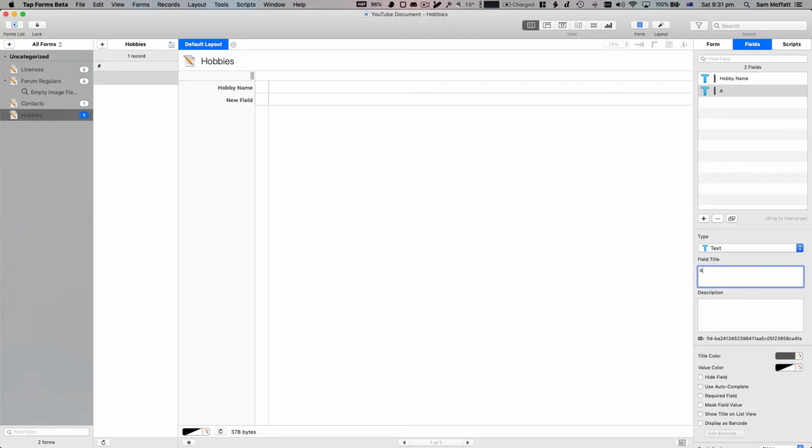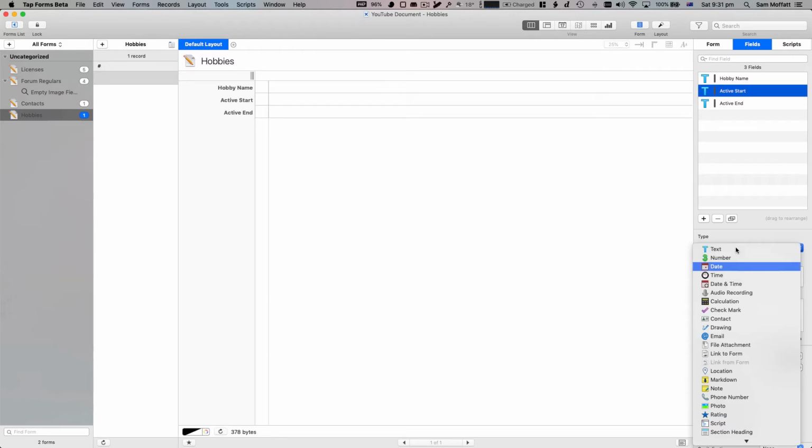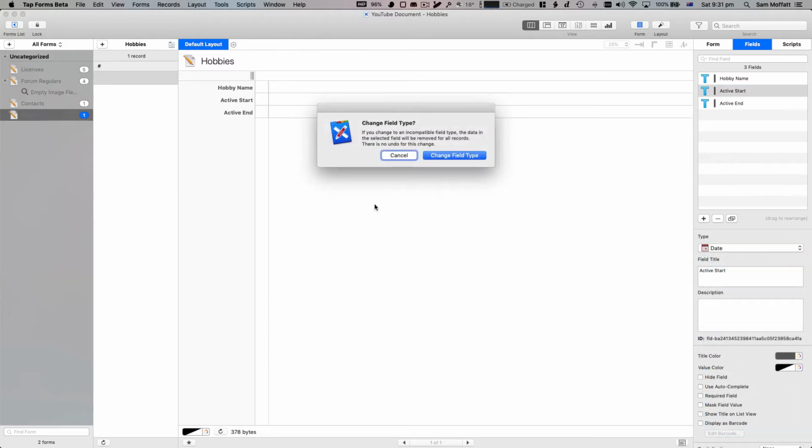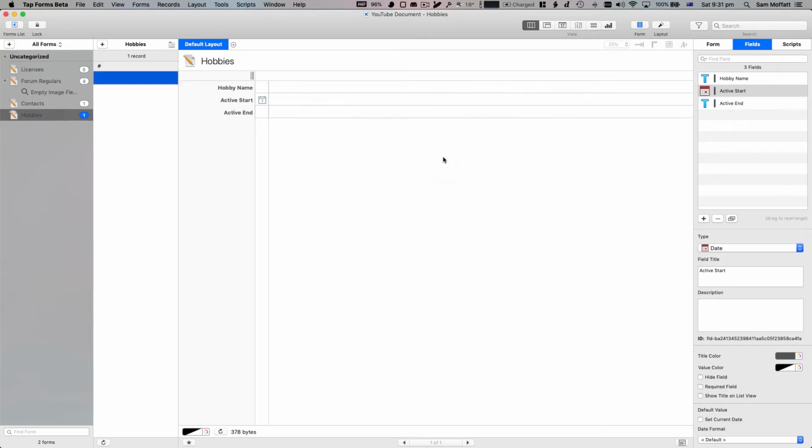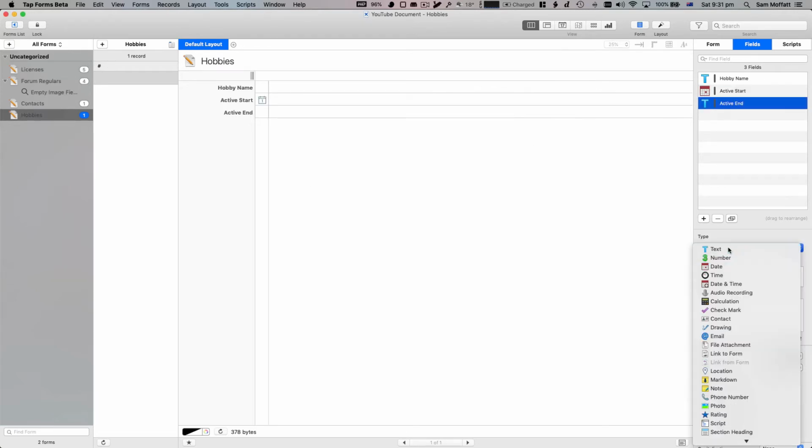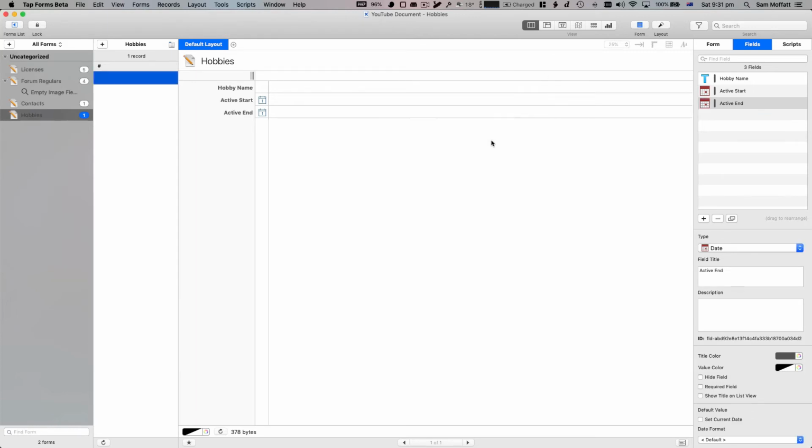Hobby name, active start, active end. And we'll make these into date fields. Tapforms is going to give us a warning here that we're going to change the field type. We haven't done anything, so we are safe to do that. Warning telling us that we're changing the field type.